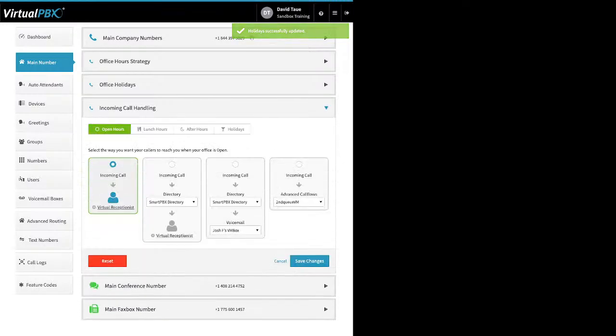And then we have incoming call handling. Now, this refers to my main numbers only, right? So these 4 or 5 phone numbers I have up here under main company numbers. And then I have these subtabs, open hours, lunch hours, after hours, and holidays. How do I want my system to handle calls on these main numbers?